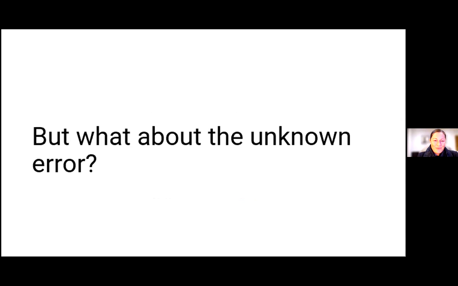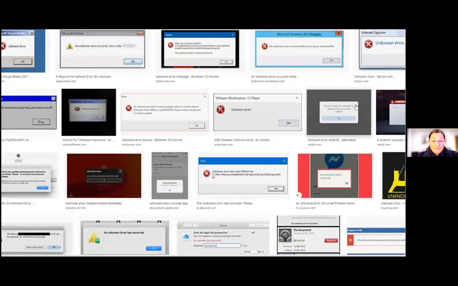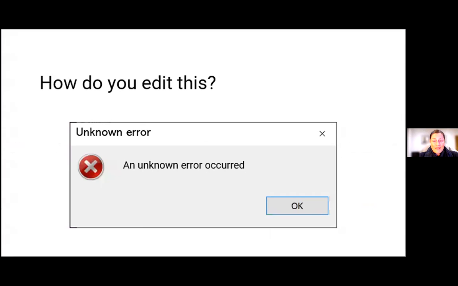So, what about the unknown error? It's very popular. If I do a Google search, I always get around 1 million results. And most of those turn out to be links to forums where people are asking for help on what to do with this specific unknown error. And funny enough, there's usually always somebody who has an answer. So either they're really unknown or what. And I'd like to ask you, what would you do to edit this? Does anyone have suggestions?